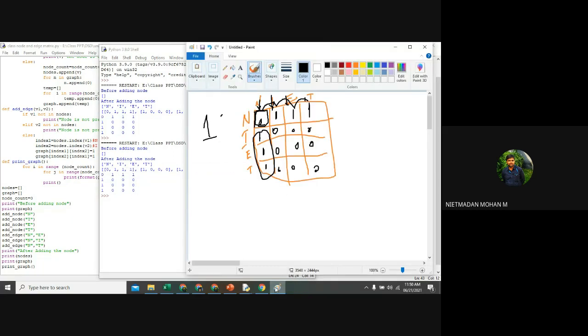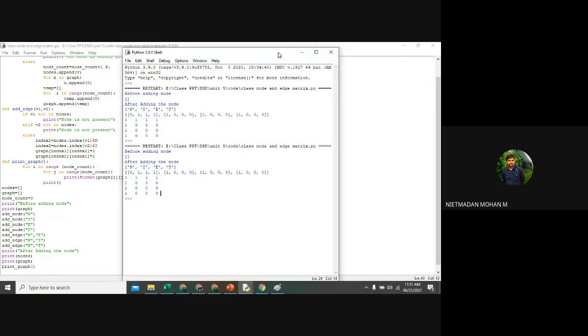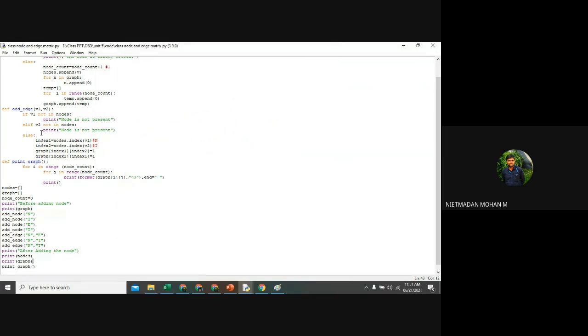What we have done already, the same representation has been mentioned here: 0, 1, 1, 1, 1, 1, 1, 1, and all the elements will be 0. So that is the representation. Clear about this? I will share you the code. You just do your homework for this. You may get confused only in two items.